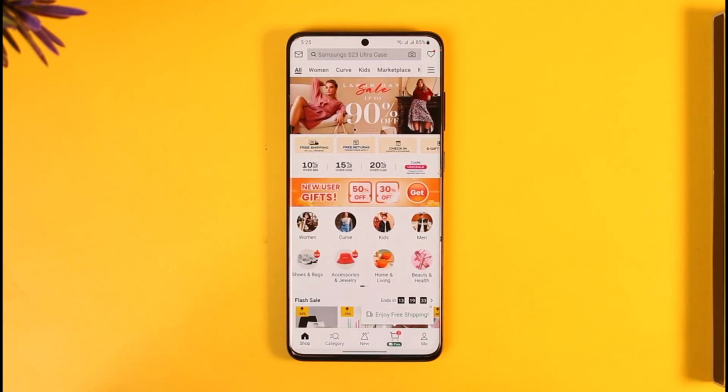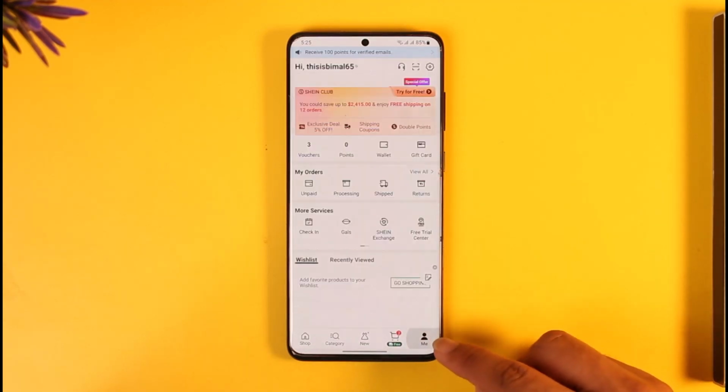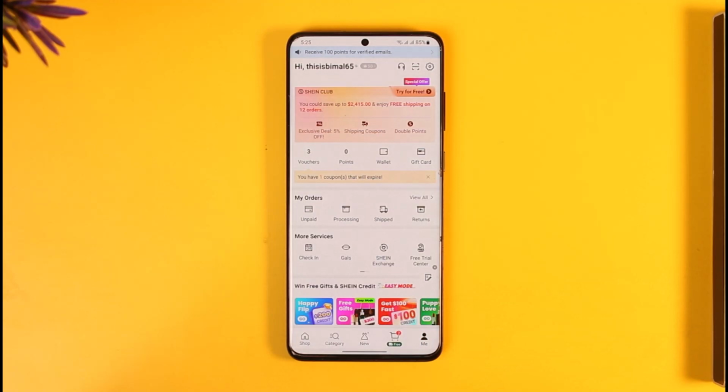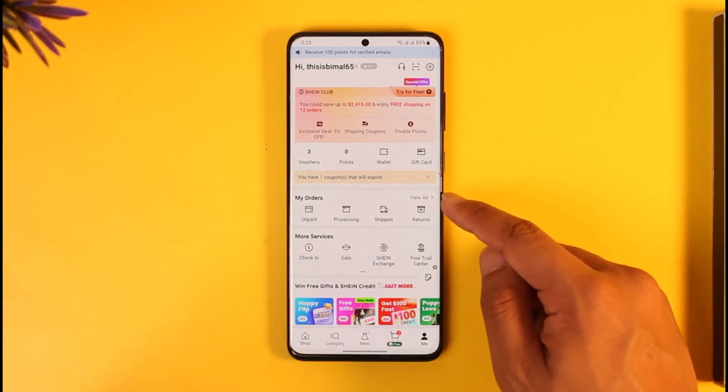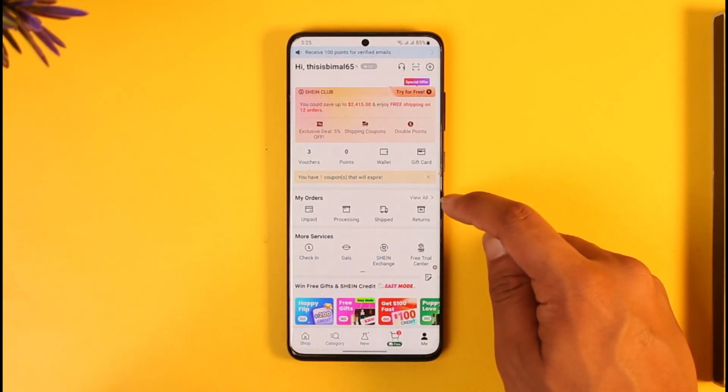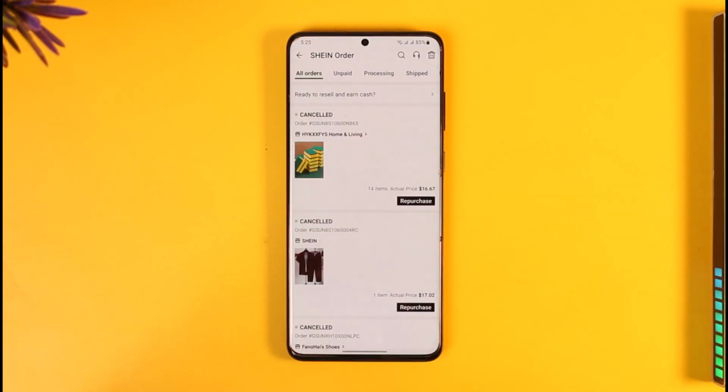Once you launch the Shein app, what you want to do is just tap the me icon from the bottom right of the screen. Once you tap the me icon, right under the my orders page, you'll be able to find the view all button over here. Make sure to tap the view all option, and when you tap on it, you'll be able to see a list of orders you've made.